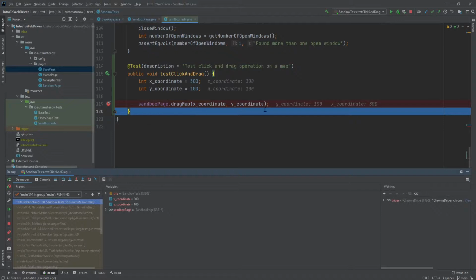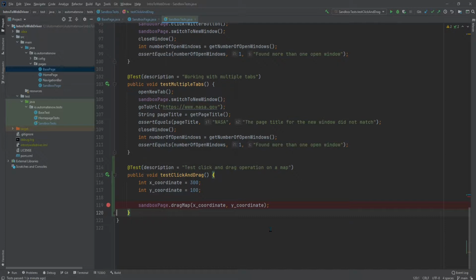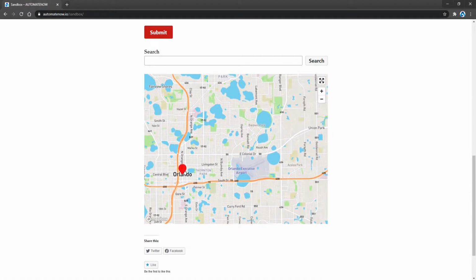Now that the drag and drop operation is complete, we can go back to the website and notice that the map pinner has moved from the center in the direction that we expected, which was bottom right. Can you guess what we would need to do in order to move the map pinner to the bottom left? In that case, we would simply need to change this number here to a negative number. So I'm going to say negative 300. And when this executes, I should expect this pinner to move in this general direction here.